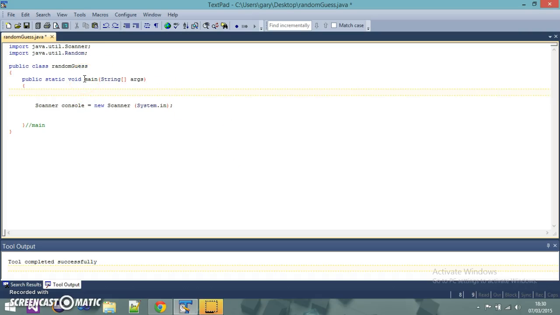Today I'm going to be doing a Java program, and what this Java program is going to do is we are going to generate a random number between 1 and 10. Then we're going to have the user guess the number between 1 and 10, and we're going to give them feedback on their guesses. So if they guess 5 and the random number is 8, we're going to say, hey, your guess is too low. If they guess 8 and the number was 5, we're going to say your guess is too high, and if they get it, we're going to tell them they won the game.